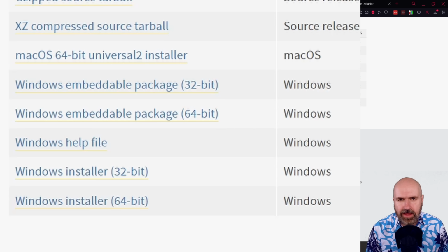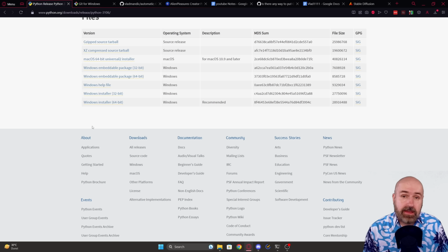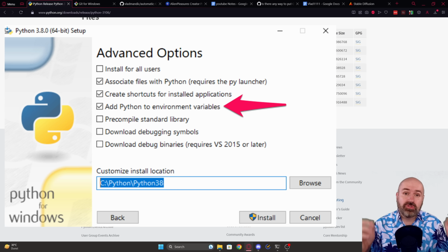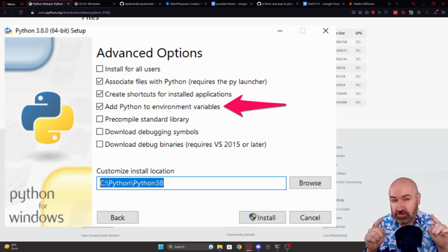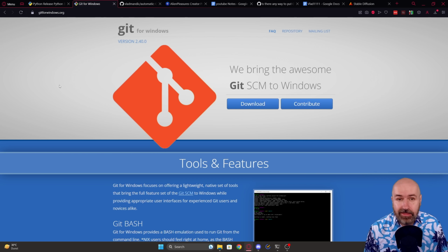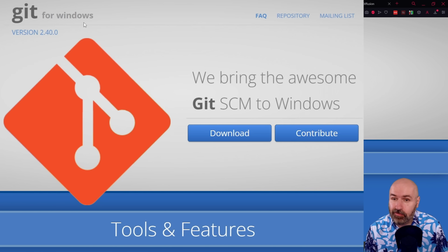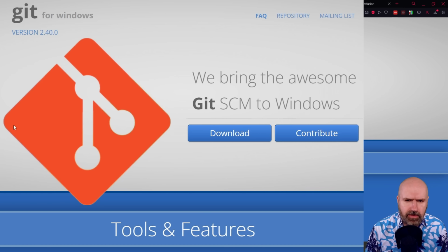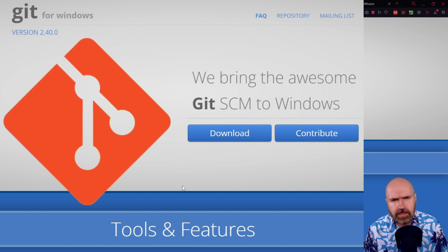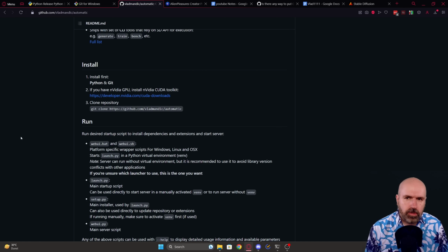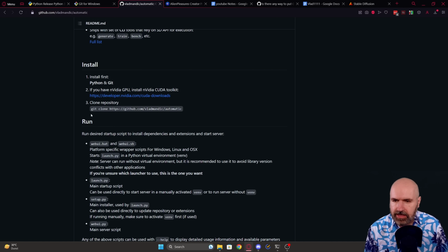So download that and run that, and when you run that, it's pretty important that you go to custom install, and there is a checkbox for adding Python to the Windows PATH, so you want to check that. It's pretty important. And then another thing you also need is Git for Windows. Both of them are free, by the way, so you just download and install. It's super easy.